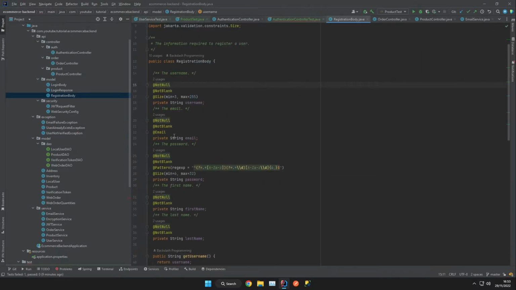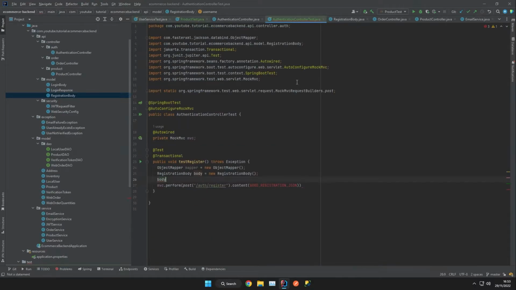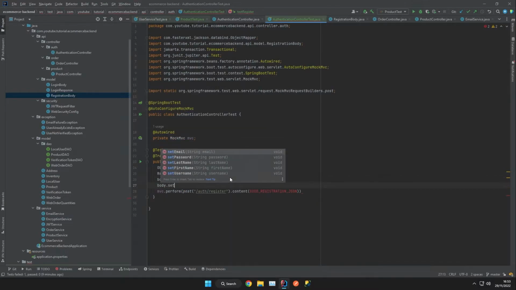Well, firstly, it says that you can't have several of these fields not null, right? So let's test that first, shall we? So body.set, and we've got all these fields. So let's do username will be the one we set to null, and then we'll set all the other ones to correct things.